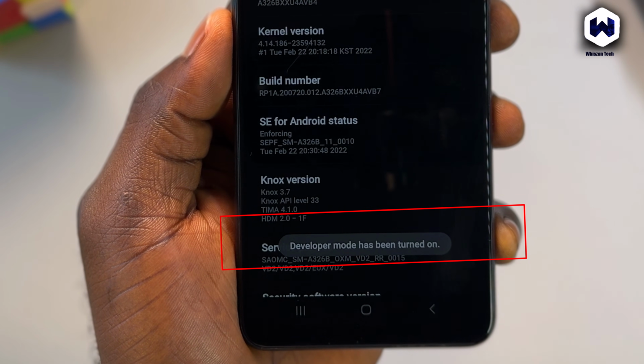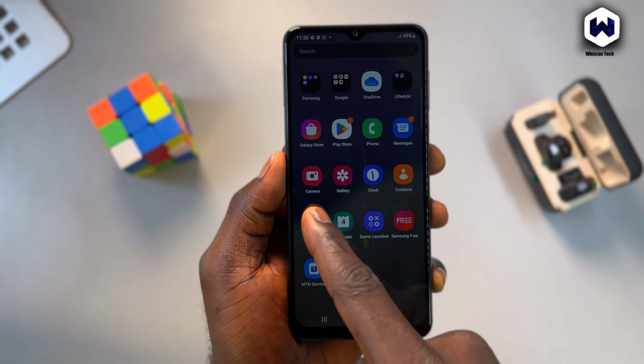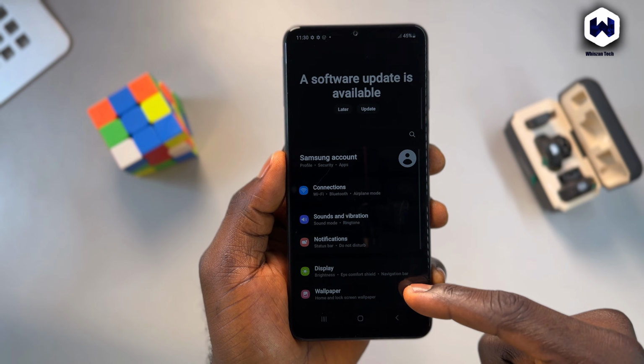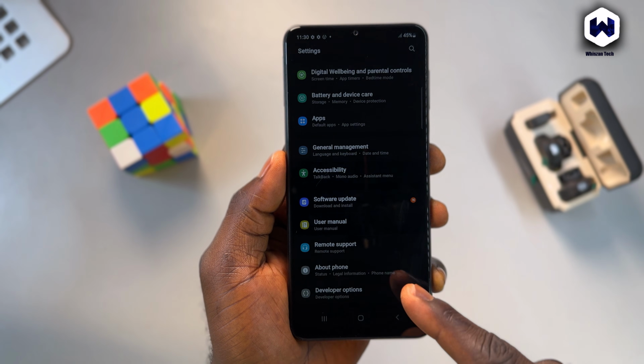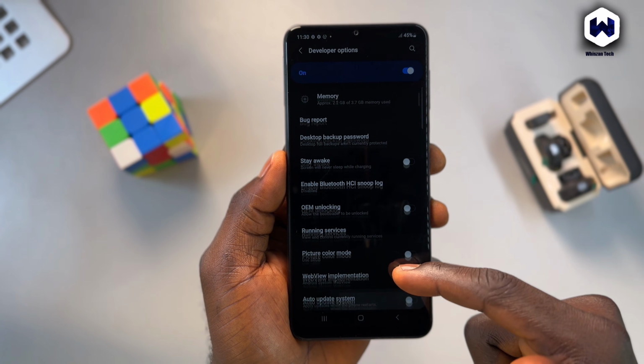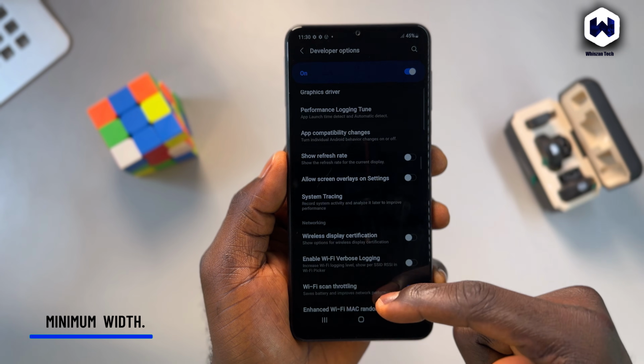Now that developer mode is active, we need to go into the hidden settings. Open your settings again. Use the search bar and type developer, or scroll down and select developer options from the list. Scroll down until you reach the drawing section. Look for minimum width. This is the key setting.